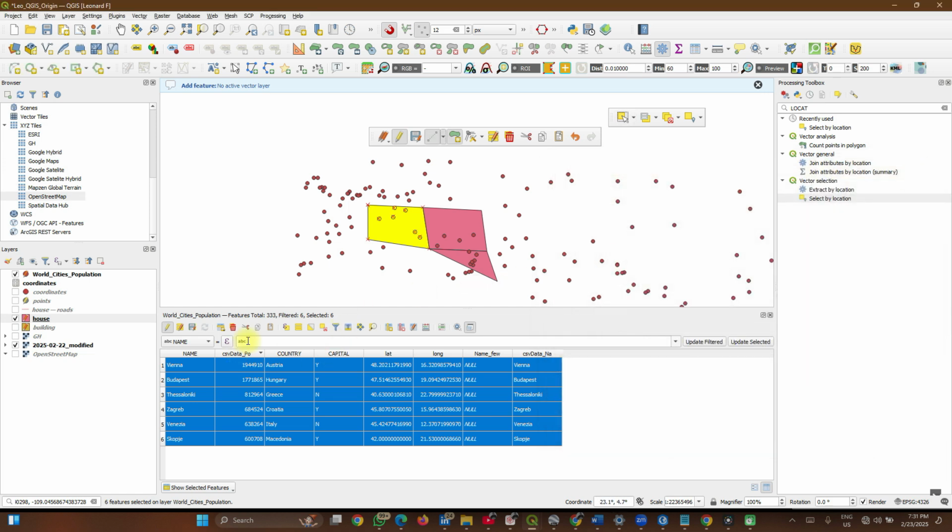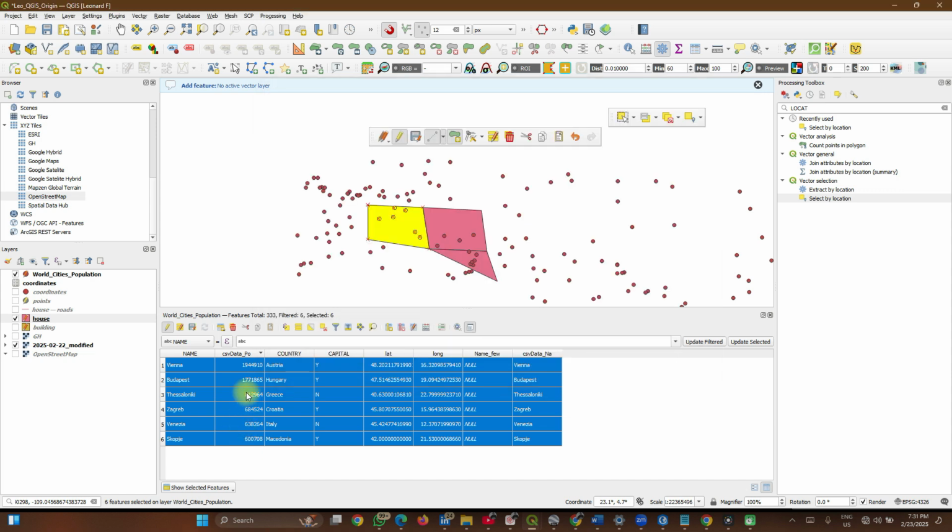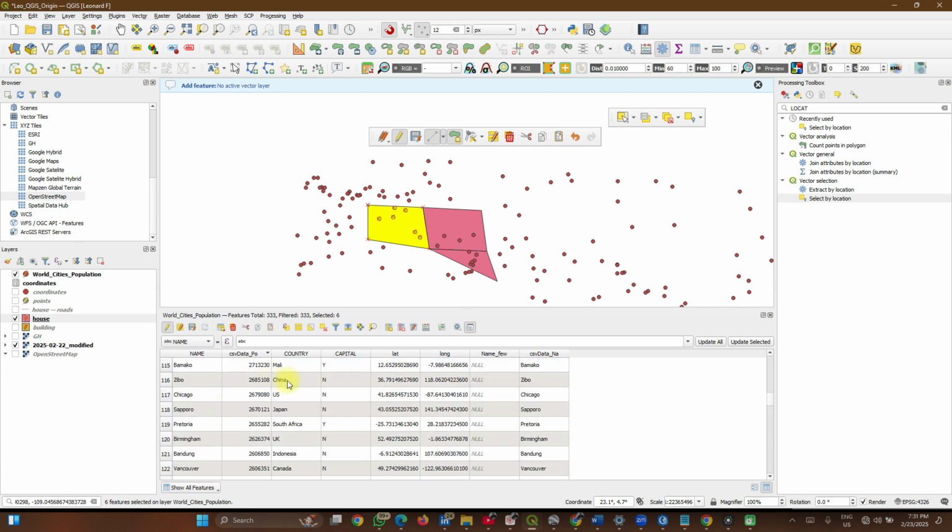Another way we can select features on our attribute table is using the select features using expression. When you click on that button, it opens this window. Click on the drop down for fields and values. So we want to select, okay, let's try to understand our data first. Let us show all features. Now you can see that there are countries having more than one city here. You can see them, right?